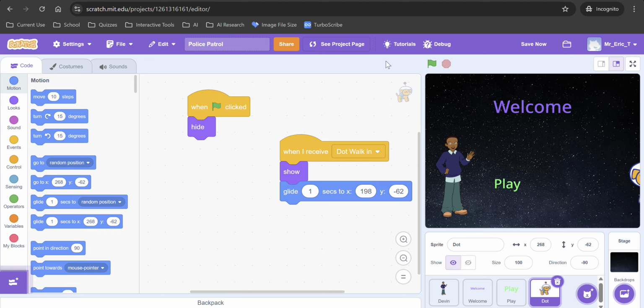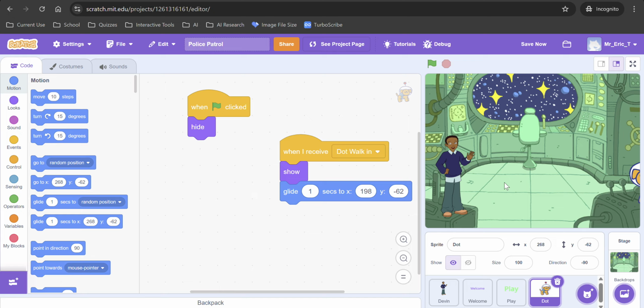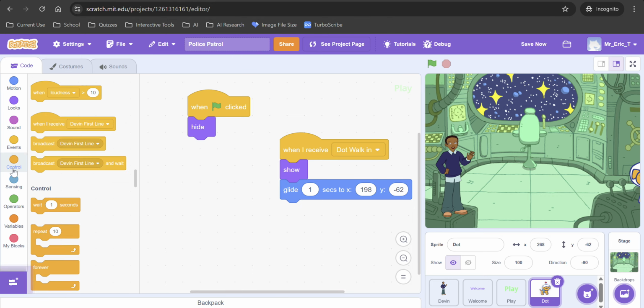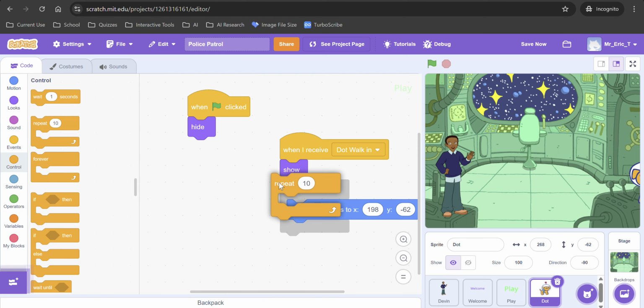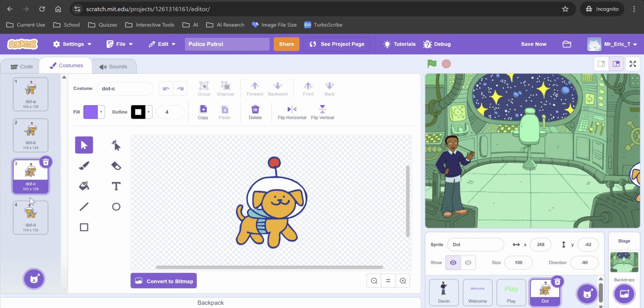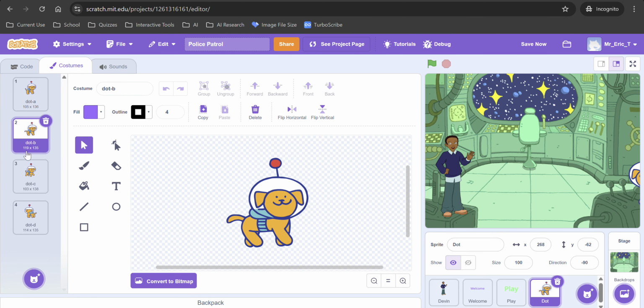So now, when I press the green flag, dot is hidden. I press the play button and dot has moved slightly forward to 198. You can see once I clicked on dot. And the dot walks in. So I want this actually to be running multiple times because I know dot has got a few movements. It looks like dot's actually walking.